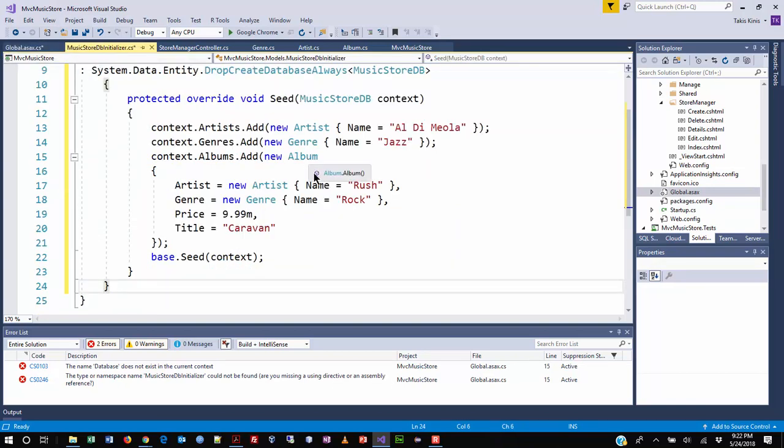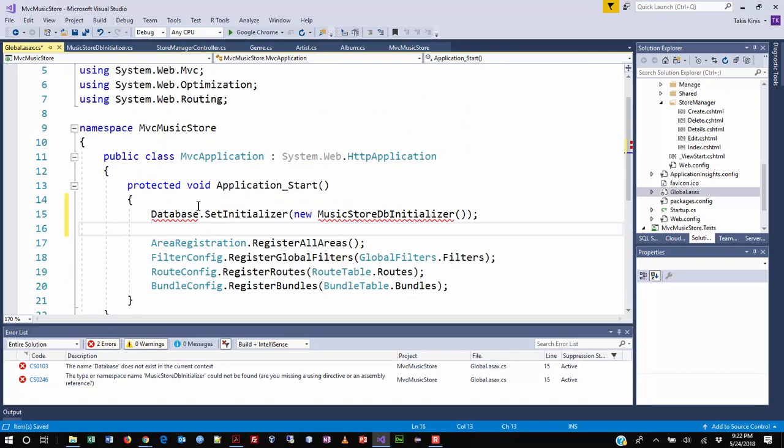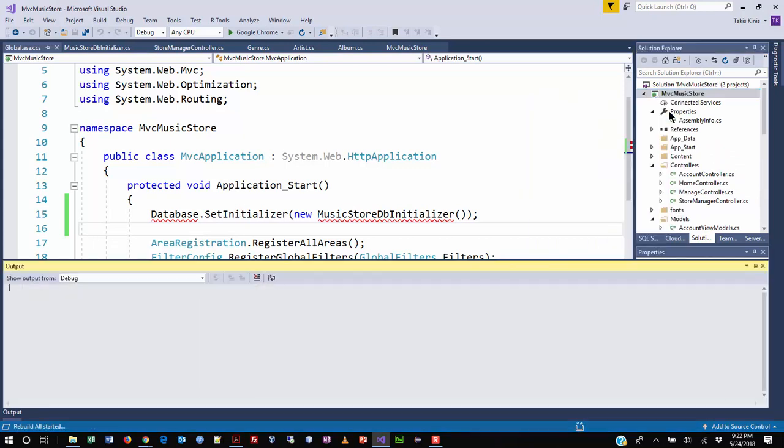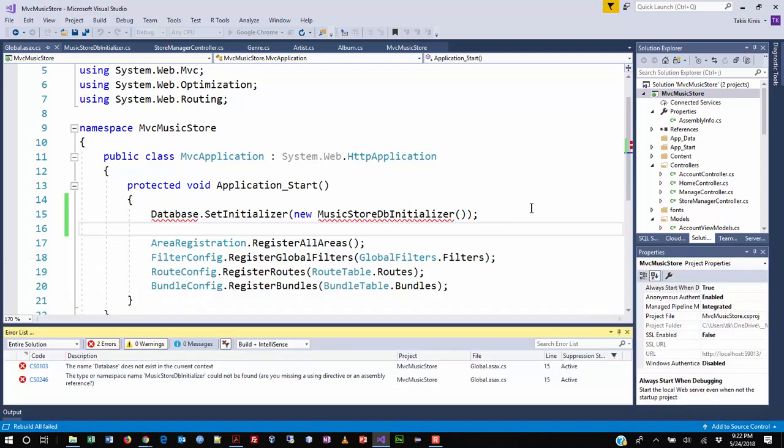What didn't I do? First of all, I didn't save it. Did that fix it? No. Maybe if we do a build, or actually let's do a rebuild, see if that clears up those errors. They're still there.